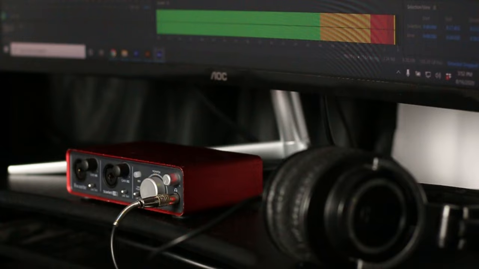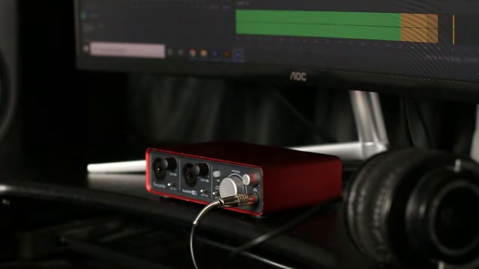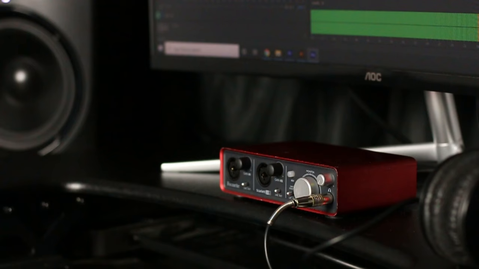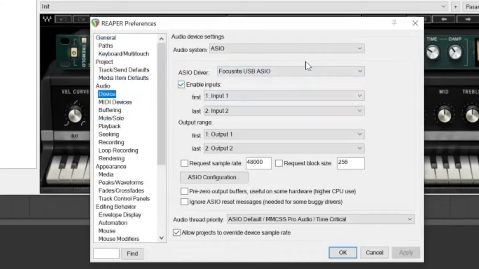In this case, my audio output device is a Focusrite Scarlett 2i2 interface and a pair of studio monitors. But you could also use a pair of headphones connected directly to the output of your computer. Just make sure that in your DAW, you set it up to utilize the correct audio output device.